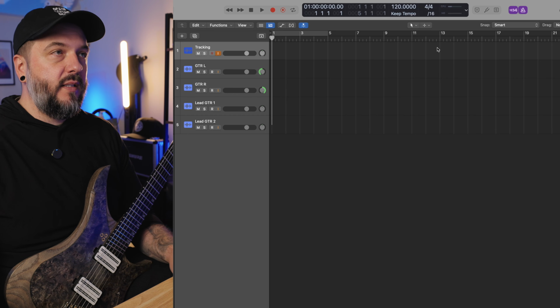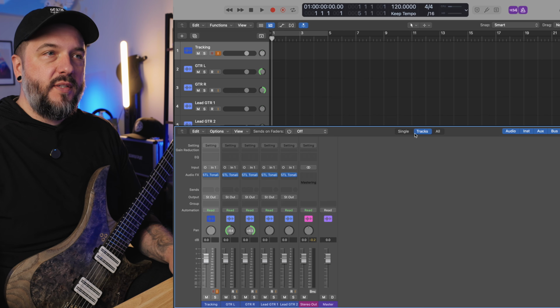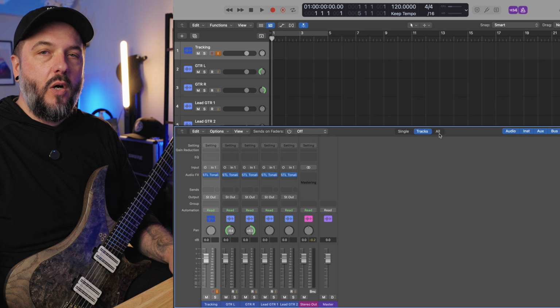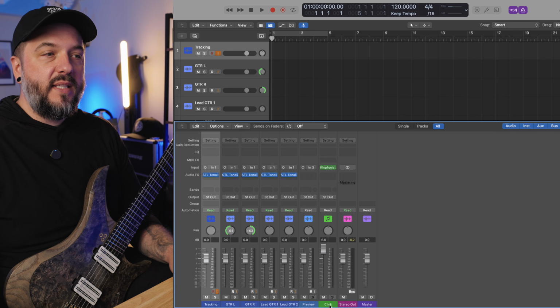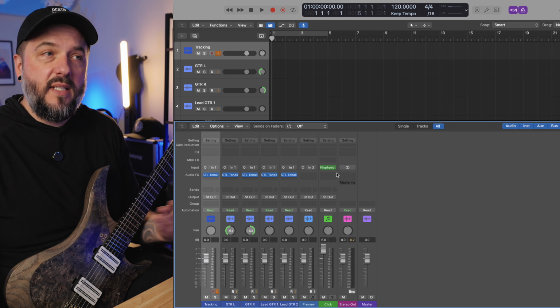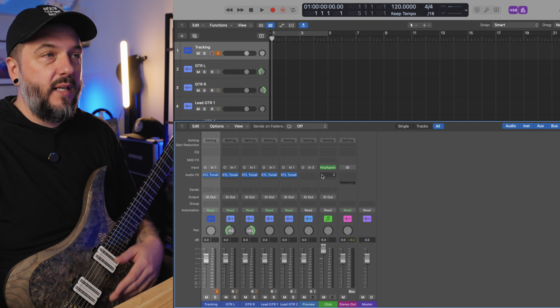So if we press X on the keyboard again, and then right here you'll see where it says single, tracks, and all. And Logic defaults it to be at tracks, but if you click on all, you'll notice that the click shows up on here. It's a green track, and it's got Klopfgeist as the instrument because it is a MIDI instrument technically, but it's built into Logic.